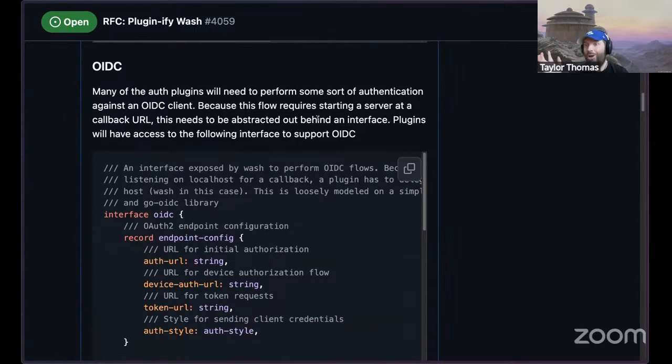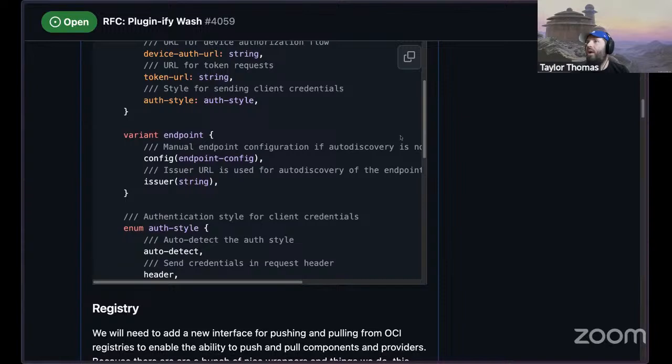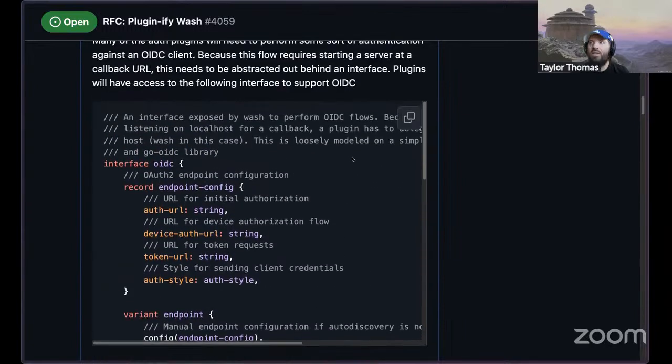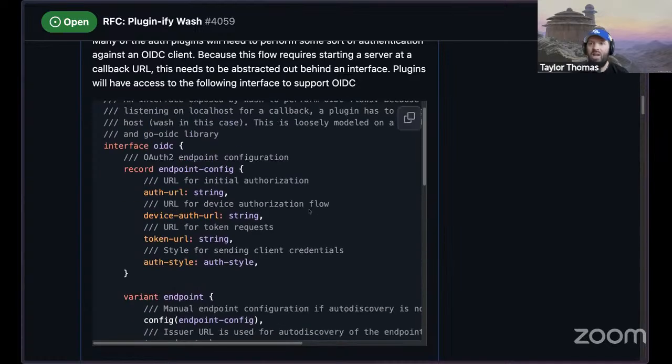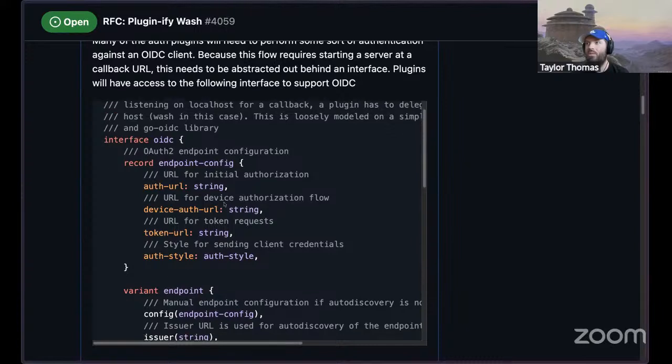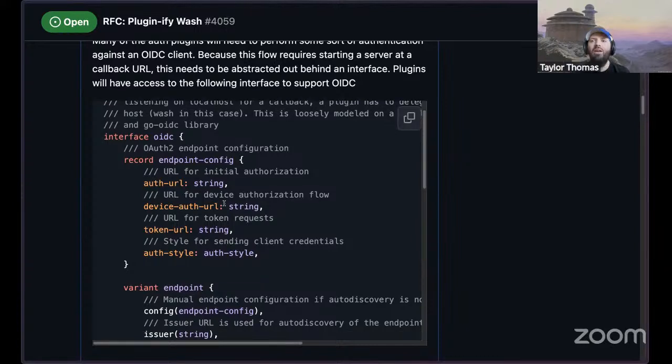Related to that, many of these auth plugins will have to do an OIDC flow. OIDC flows, even with P3, are going to be a little bit janky to start off with because you have to do the request, and then you have to spin up an HTTP server that listens for the callback URL. And so what we're doing is abstracting that behind an interface that will be provided by Wash. It's OIDC specific for now. If people need OAuth, we can add an OAuth specific one since it's basically the same thing.